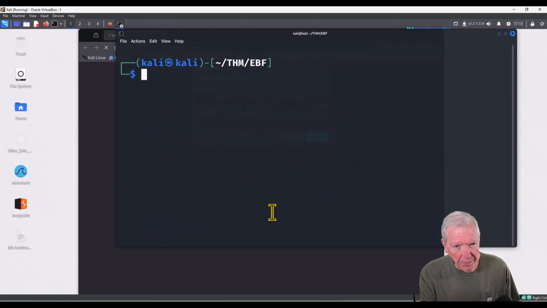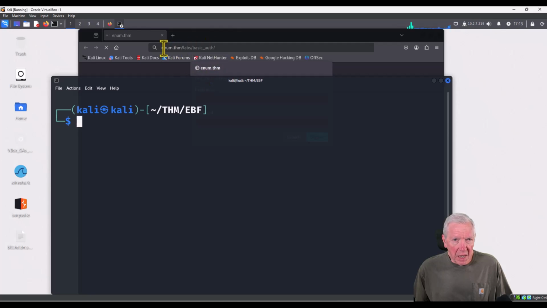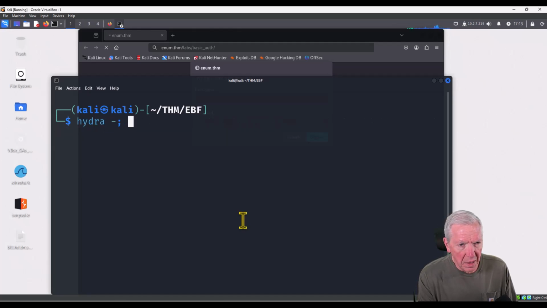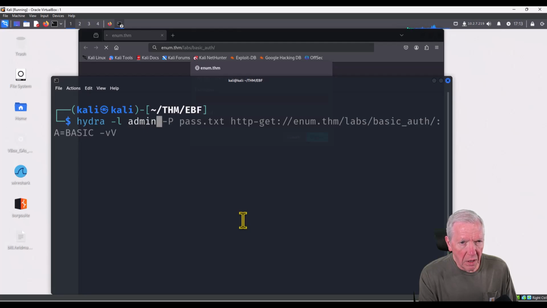Let me clear the screen. Okay, now I've got my command. I'm going to need this guy right here. I'm going to need that URL. But let me type in my command. So I'm going to type in hydra -l, and then I'm going to tell it that I want to look for the word admin. I'll do a -P, capital P, and my password text file is in this THM EBF folder, so I'll just type in pass.txt. That's the one that I renamed from the 500 worst passwords.